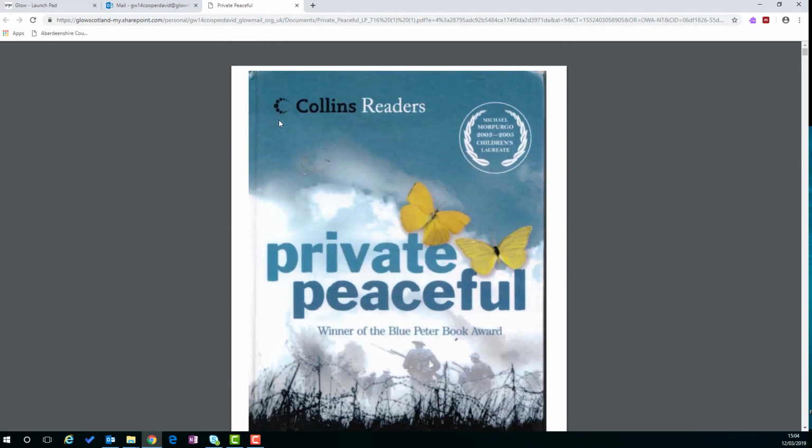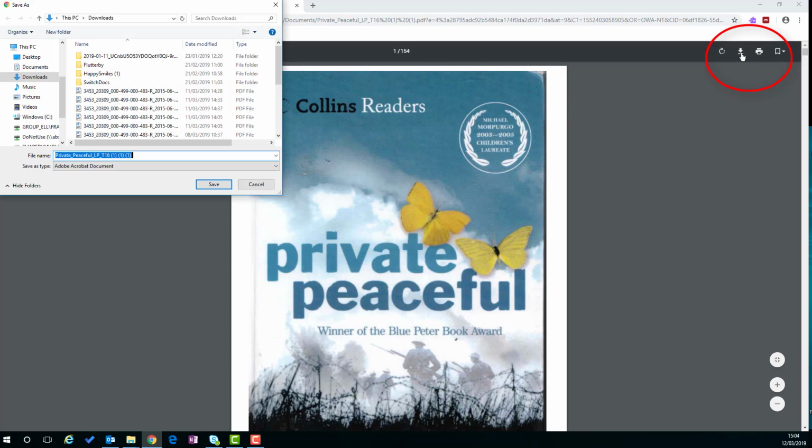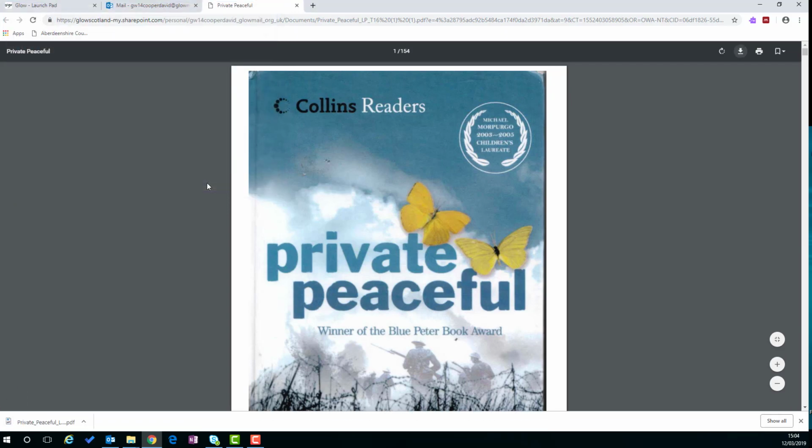However, if the child needs to do anything else or even store a copy of the book, then they will need to follow the next process. We've moved our mouse to near the top of the screen. The black bar has appeared and we get the download button. The pupil will be downloading this to their downloads folder on the machine temporarily. So we click save and we shut the book.